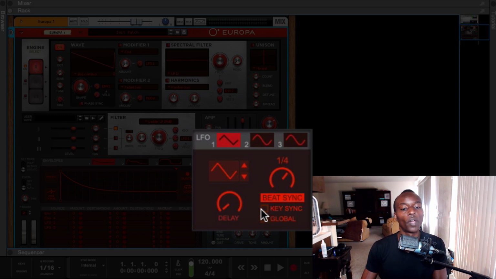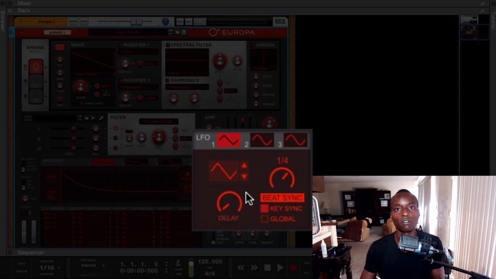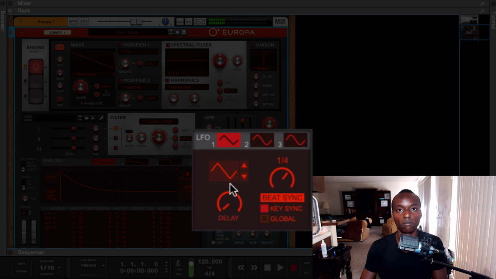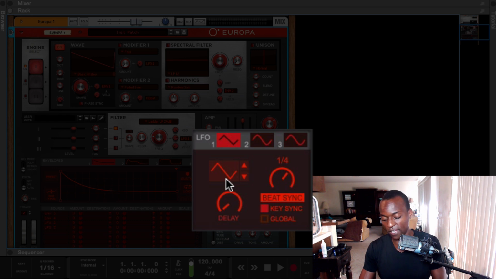Key sync works the same way. It's just running in the background right now, you know, and you catch it when you catch it. With key sync on, when you press it, it re-triggers the LFO so that it's in time with your press.